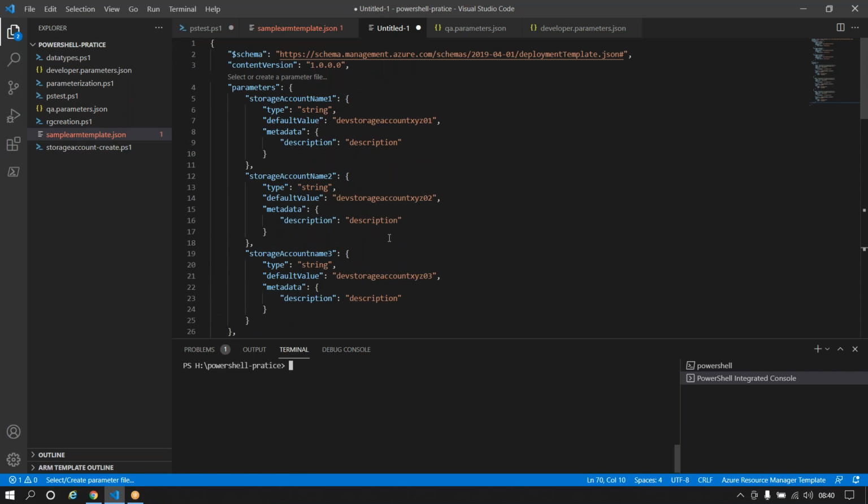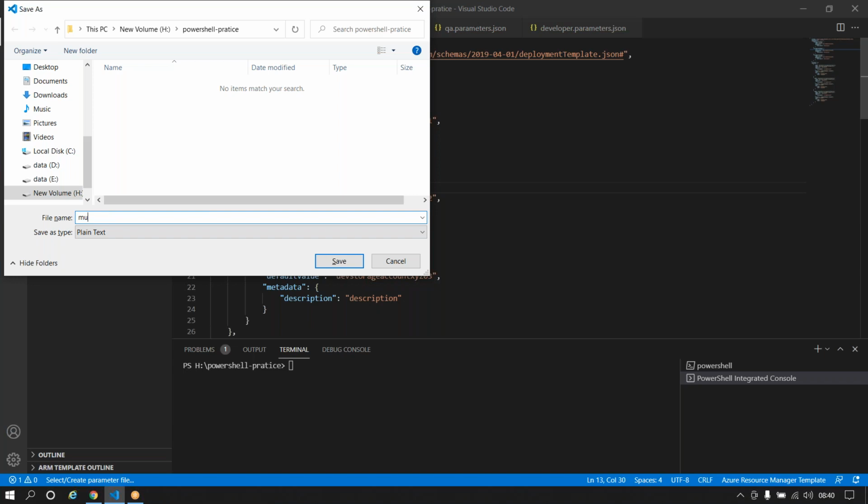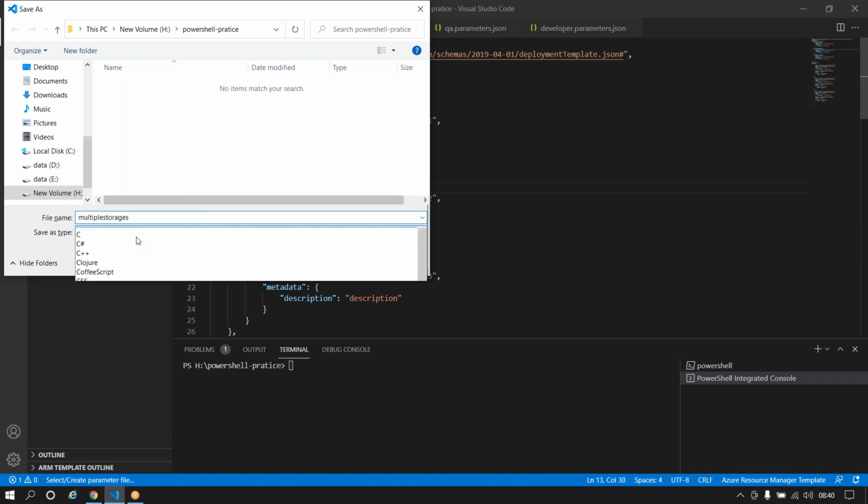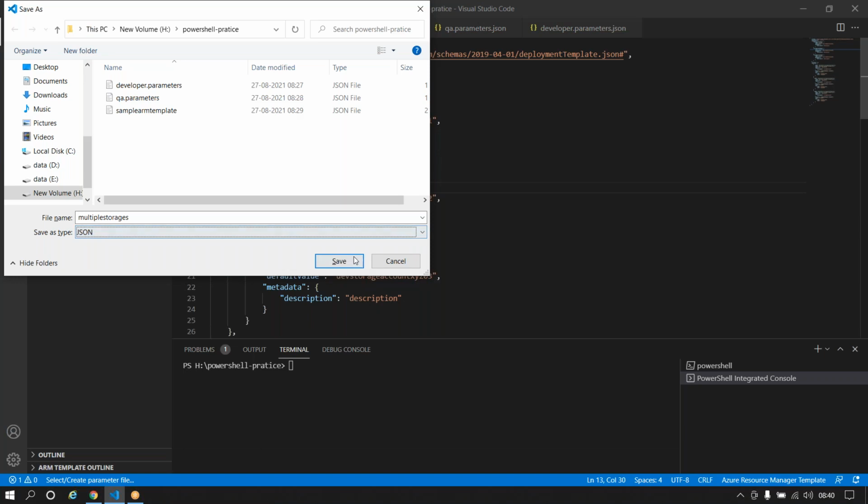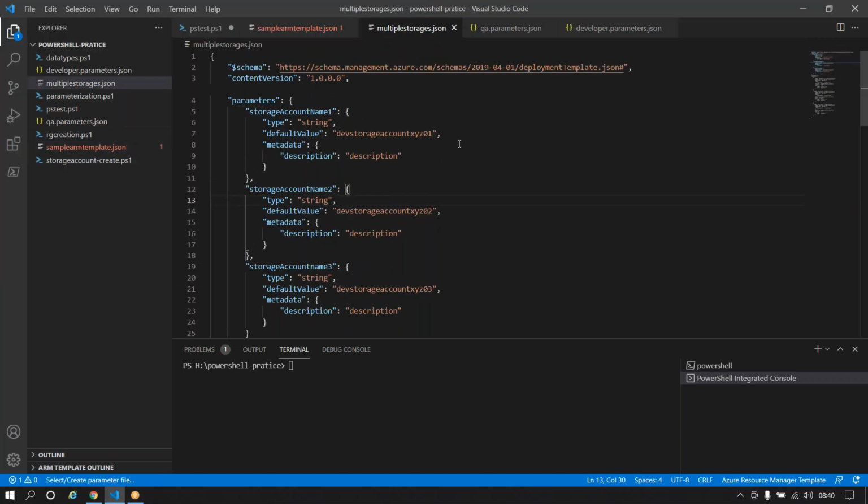But the thing with this is that I also said there were scenarios where I went ahead and also created 40 different storage accounts. Now this template is going to work. If I do a Control S, let me save this template out, and I'll say multiple storages, and I'll save it as a JSON. This is going to work. This is not throwing any errors as of now.